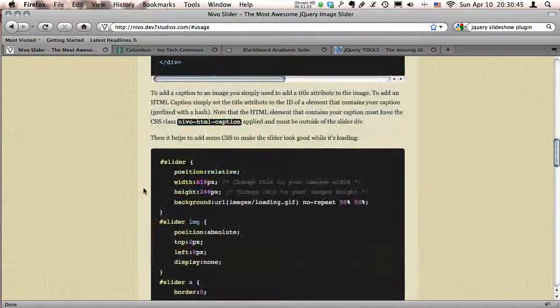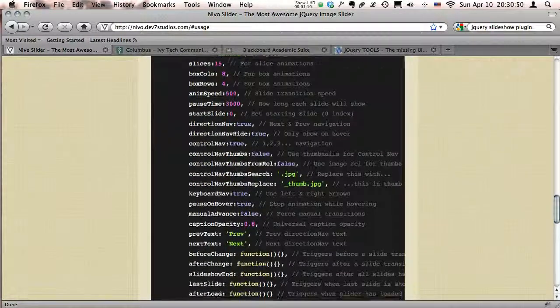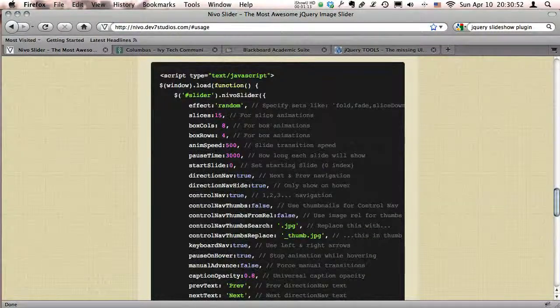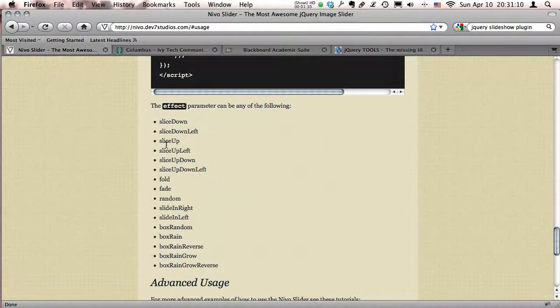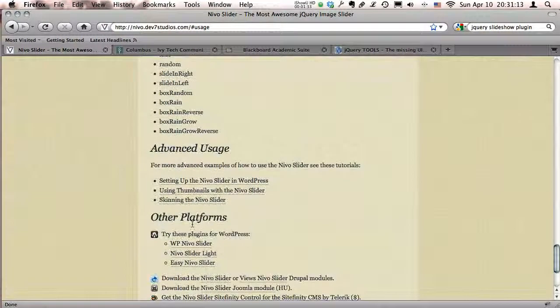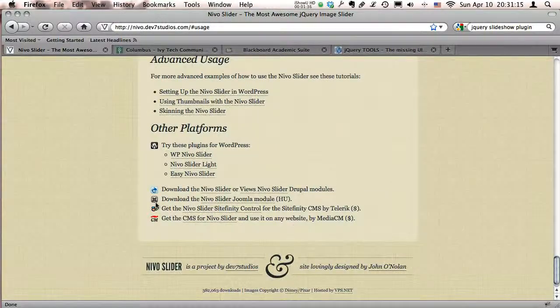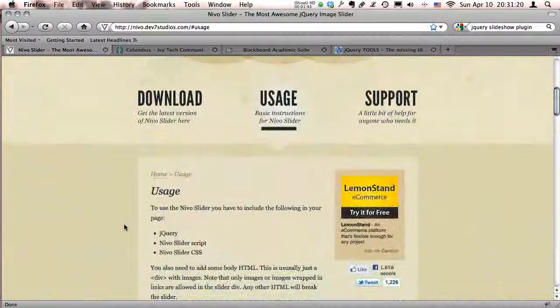They pretty much explain everything as to how to set it up, from the CSS to the HTML to the JavaScript. And as you can see here, these are all options that you can set up within the JavaScript. None of these are really necessary, but you can take the customization as far as you want by setting up these different variables. They also list out the different effects here, and then they give some advanced usage tutorials. We're not really going to get super advanced with this lesson.